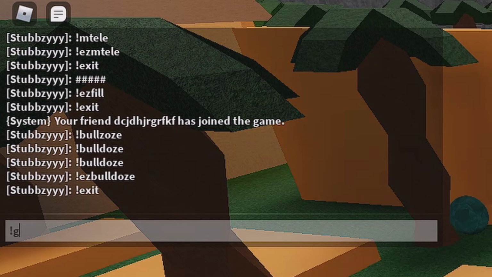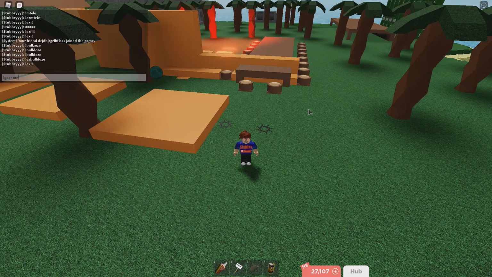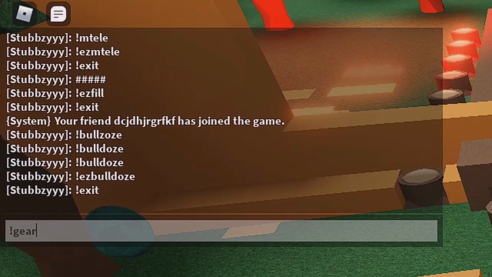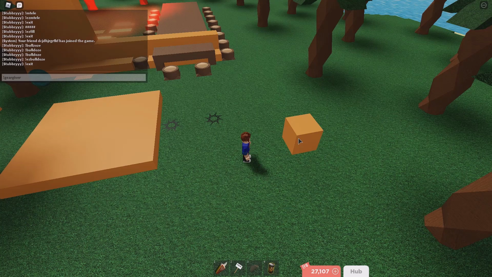For gears, you want to do gear, and then you do the person's name, so I do me, and then you want to type the ID of the gear. I will show you how to get the ID in a second. You get it from the Roblox catalogue, and if you want to do a gear giver, you do gear giver, and then you put the ID, and it would create a gear giver.